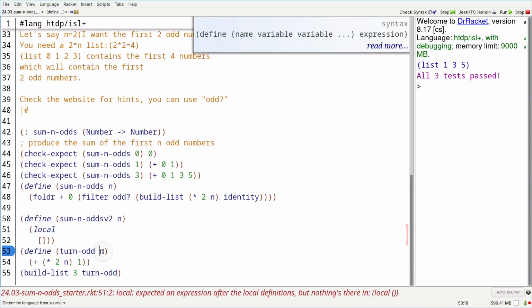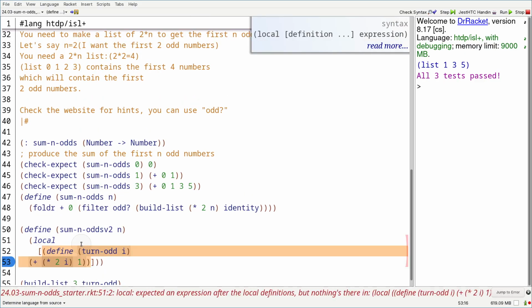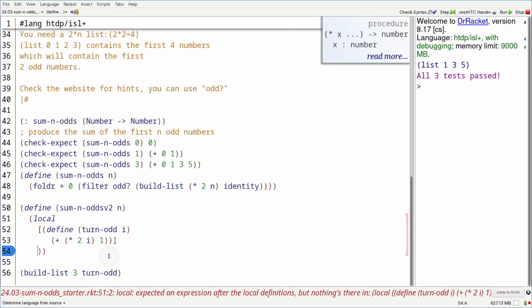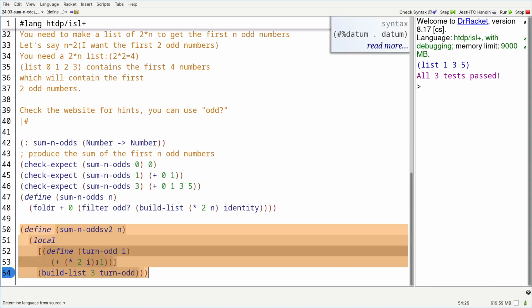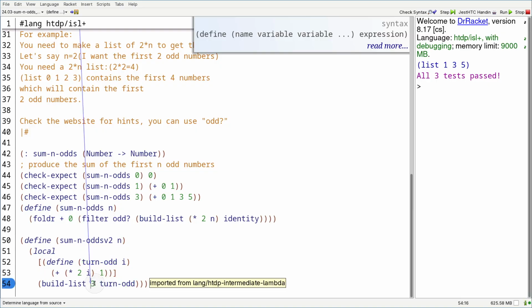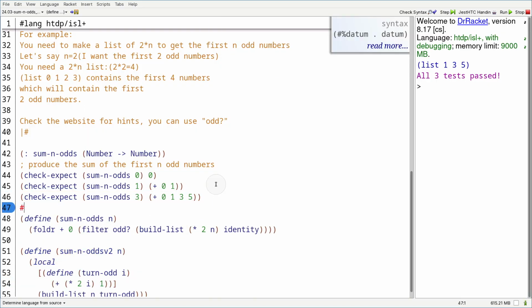All right, so that this can live inside here. And before I do that, I'm going to rename this to i because n is already taken here. So for sum-n-odds over here, i. All right, so I'm going to stick this there. Hit Control I to reindent. And then after the local, we have to put in an expression that uses the local. And of course, instead of 3, we put the n, right? Like so.